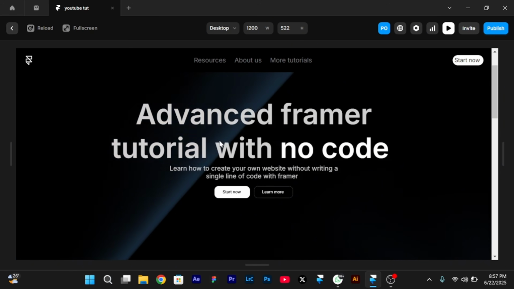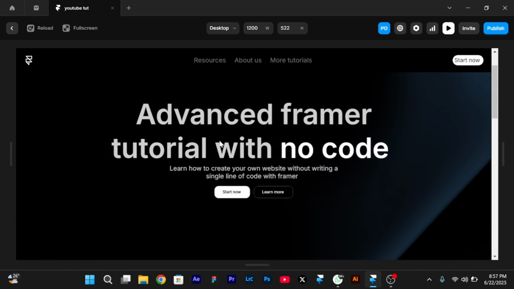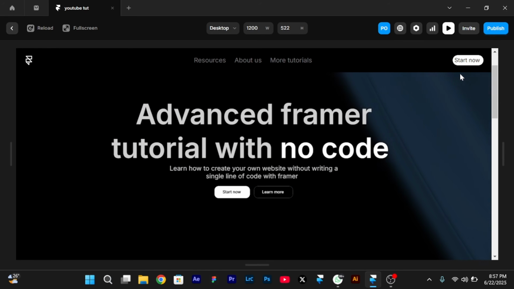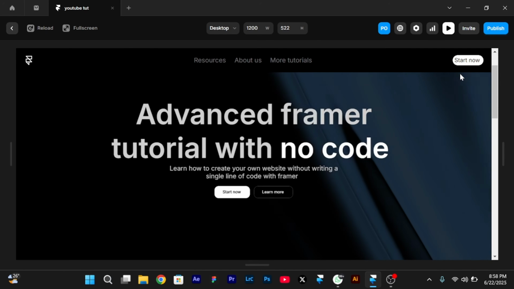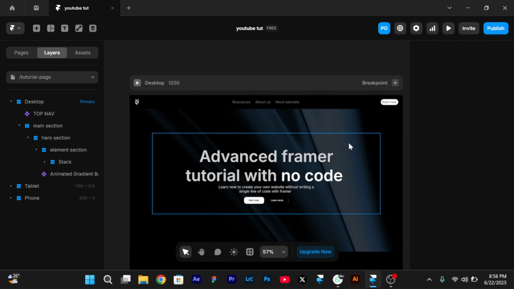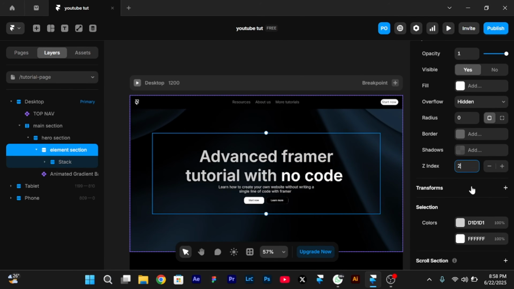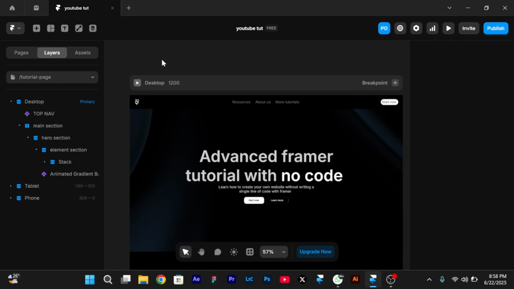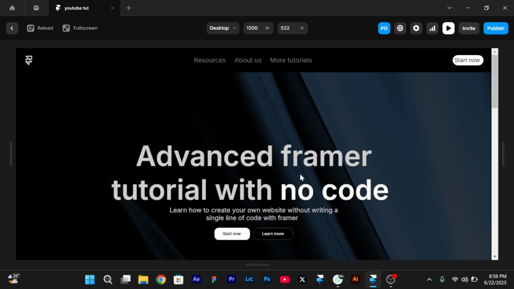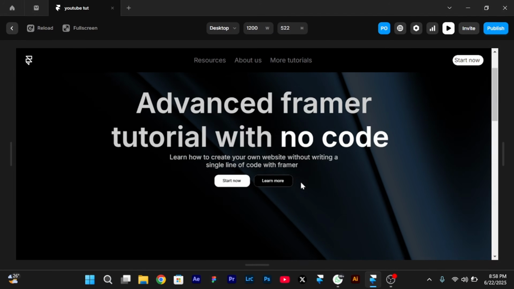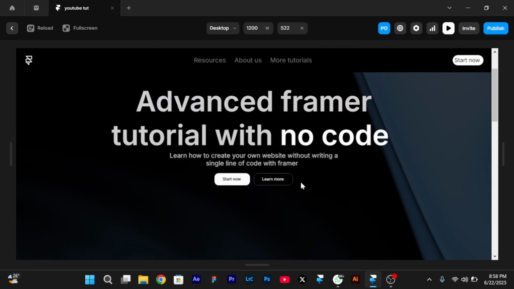So to fix this, we now have to bring the Z-index of the element section below 3 pixels. This is something you really have to understand when it comes to hierarchy. So head back to the design, select the element section and change the index from 3 pixels to around 2 pixels. I hope this works. So by previewing this once again, let's make a scroll. You will now notice that the element section now goes inside of the top nav.